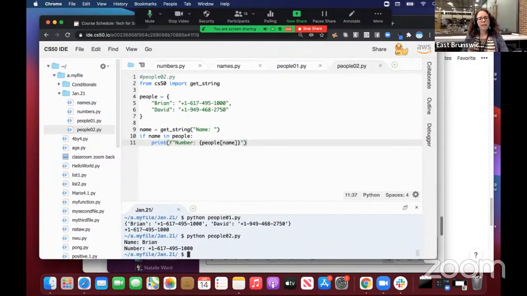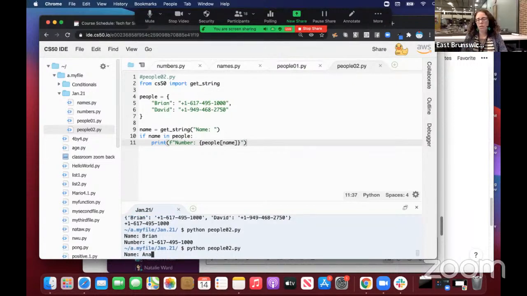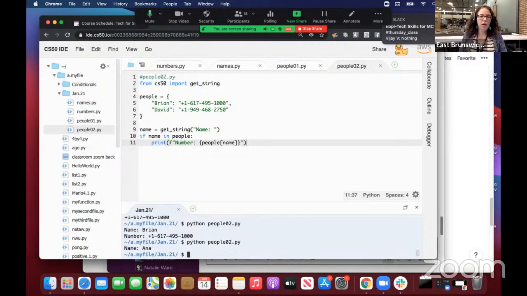So when I put Brian, it's going to give me the phone number. If I run it again and I put Anna, what do you think is going to happen? Yeah, nothing's going to happen. If you're a designer, you might want to put a message that says not found, or try again, or some other way to run it again. But on this one, it just says nothing, because Anna is not in the dictionary.